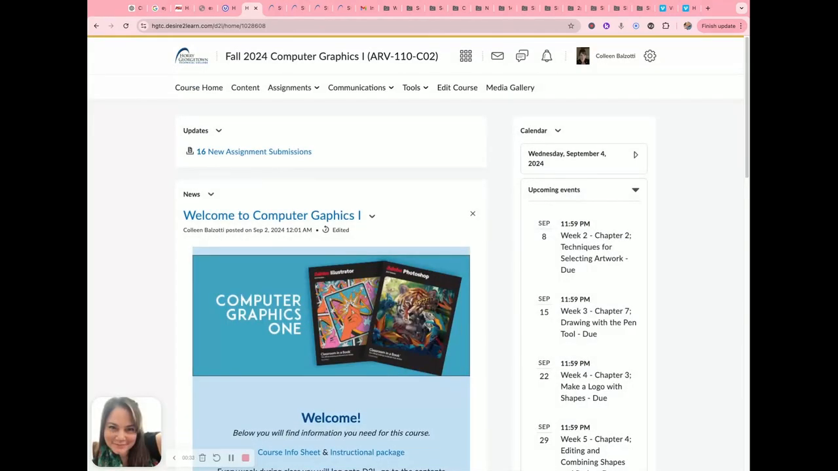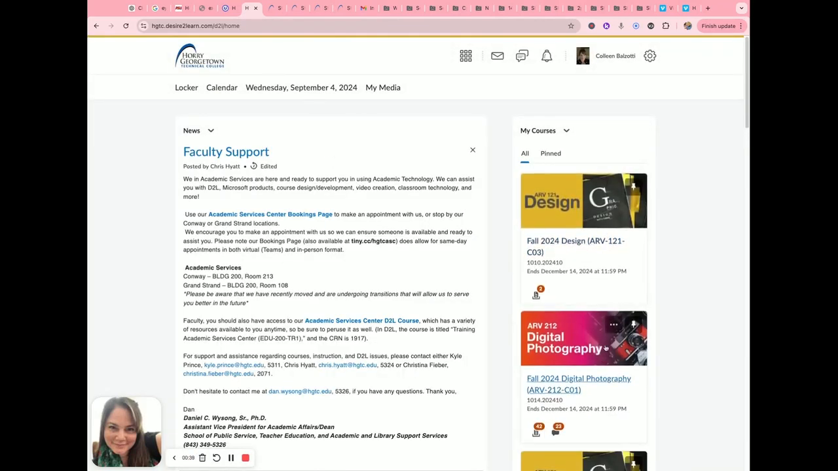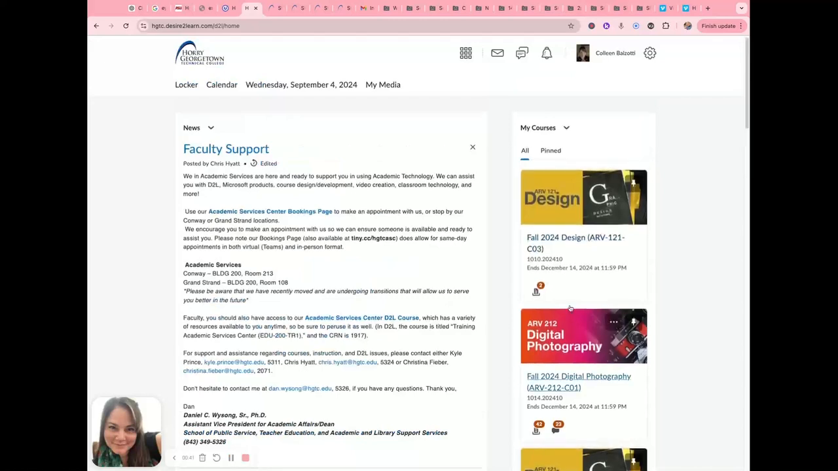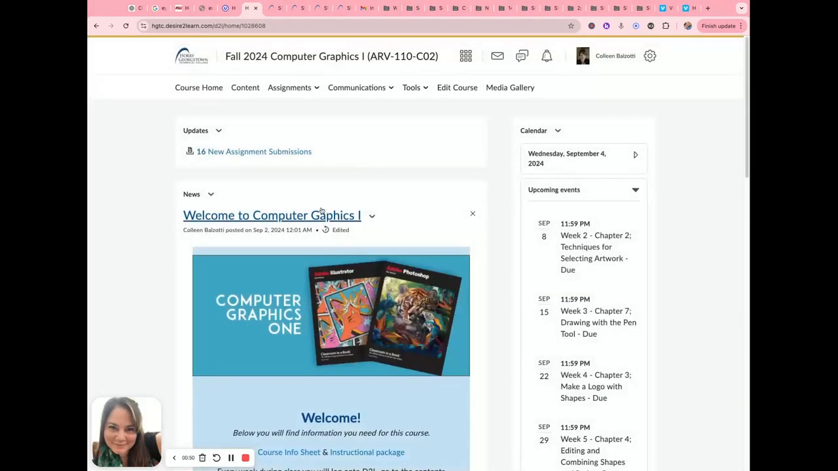First, log into your courses and you come to the first page. It should look something like this, and you should have your classes all listed. Mine will always have a coordinated look of some sort. The class I'm talking about right now is Computer Graphics 1, so I'm going to load that one.